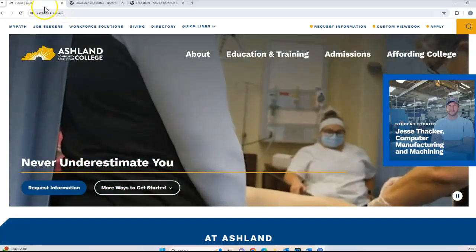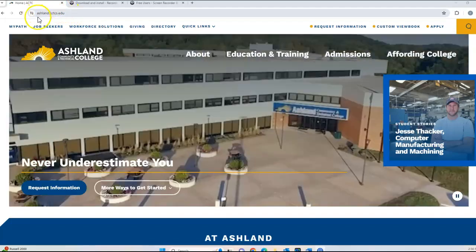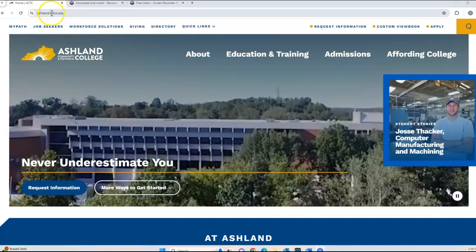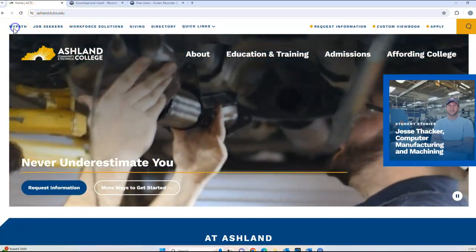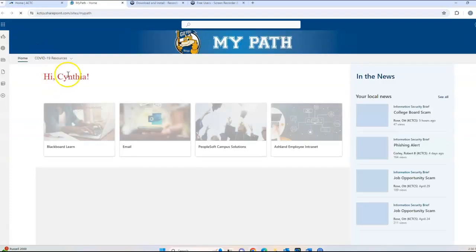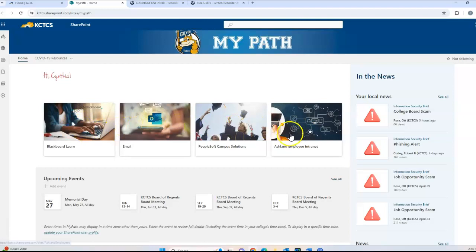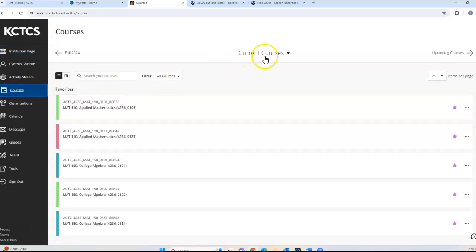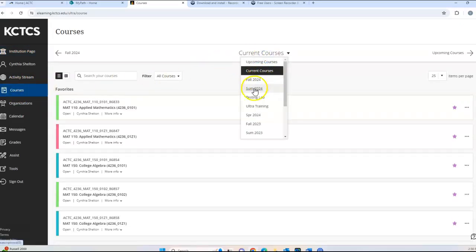All right, so first, how to get to our class. One way is to go to our home campus webpage. For Ashland, it's ashland.kctcs.edu, or whichever campus you're on. There will be a My Path, and then you have some options here. You can check your student records and enrollment there, your email, but Blackboard Learn is where you get into your coursework, your courses. And so here are courses. You should see your current enrollment.